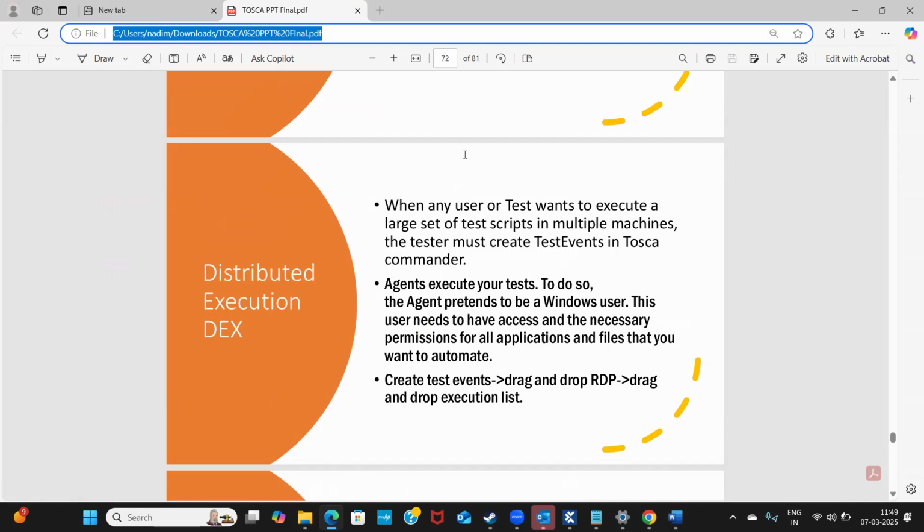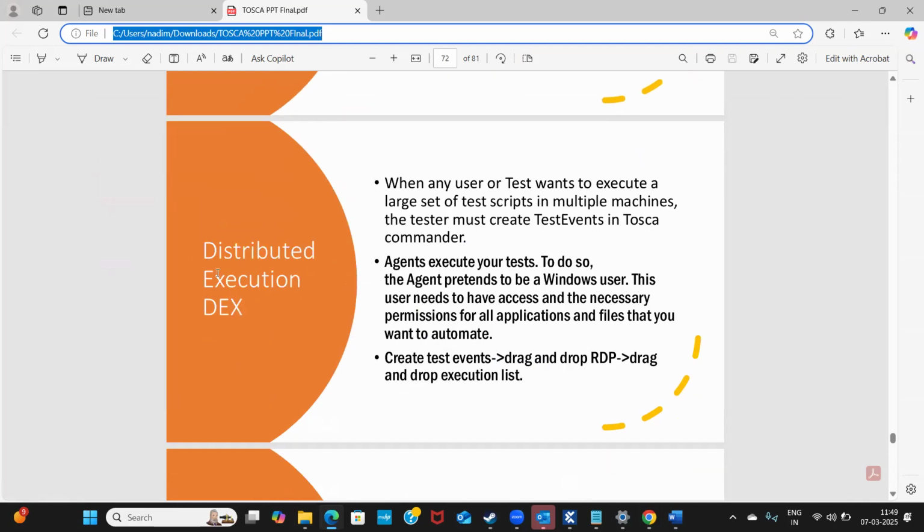Before going to that, why do we need to use distributed execution? Suppose you are working on a project and you need to execute 100 test cases in a day, and it should not impact your work. That means you need to work in parallel. Maybe you need to develop automation scripts while execution is going on.